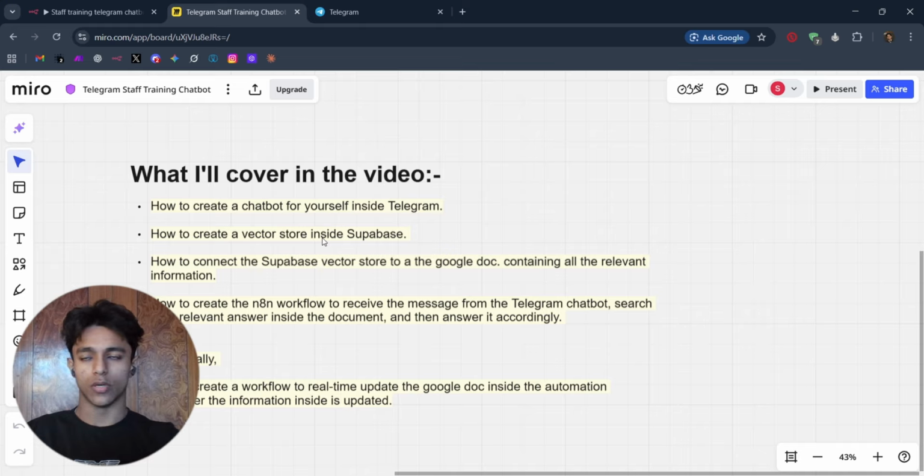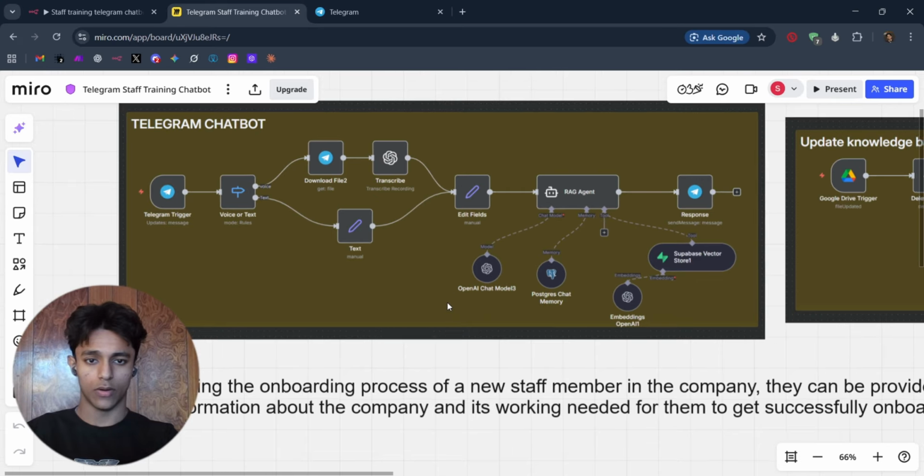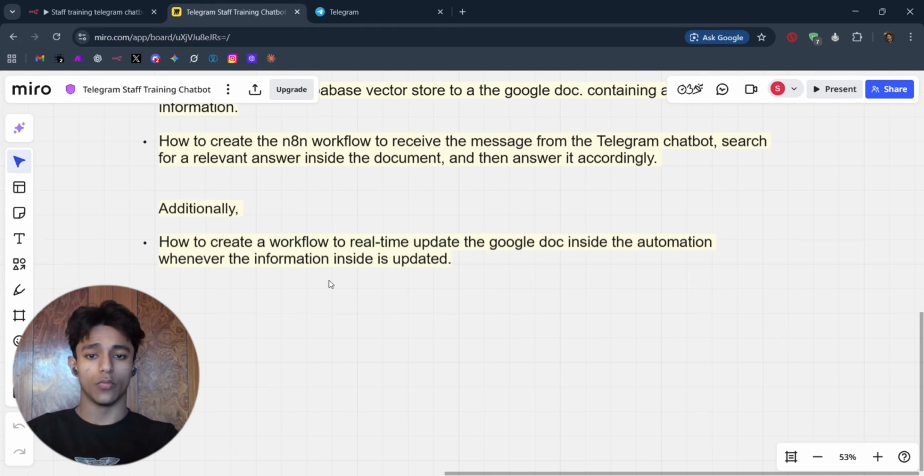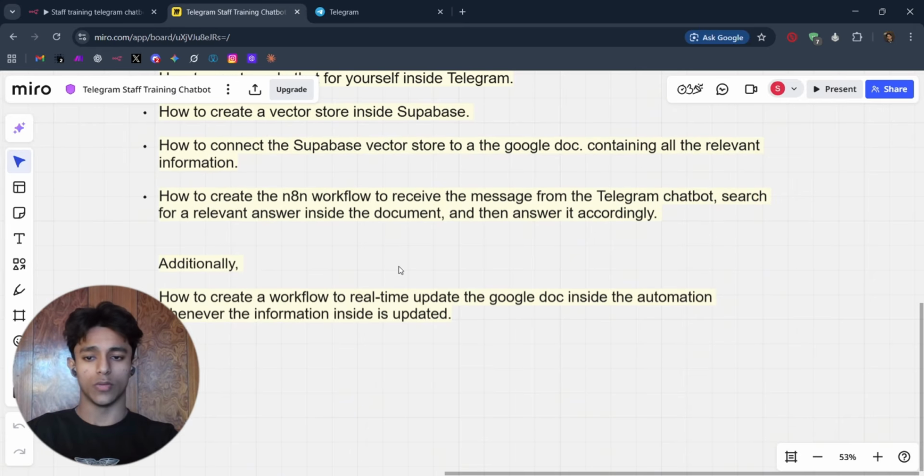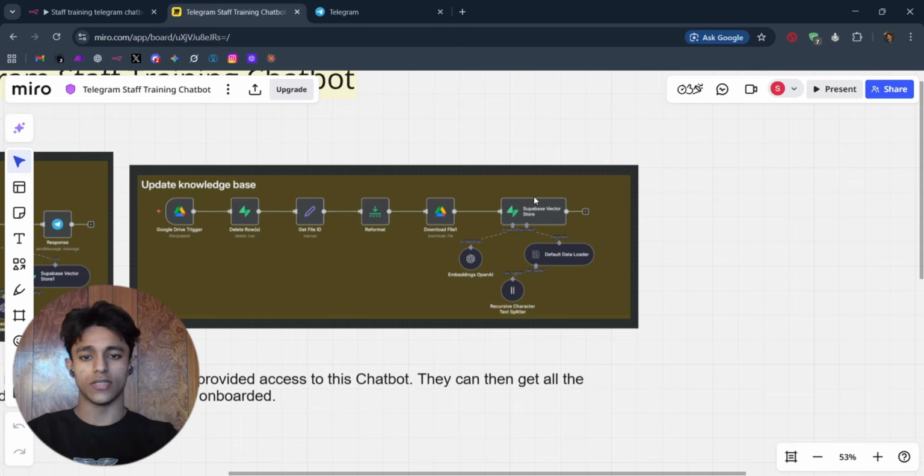The thing I talked about here, the Supabase vector store, if you don't already know that, you can go to YouTube and search for a tutorial on what a Supabase vector store is, right? And I'll explain how to create a vector store for yourself, and then how to store your document containing all the information inside that Supabase vector store. Then, how to create the end-to-end workflow to receive the message from the Telegram chatbot, search for a relevant answer inside the document and then answer accordingly, which is what we see in this first workflow, right? Then, lastly, how to create a workflow to update the Google Doc in real time inside the automation whenever the information inside is updated, which is this workflow.